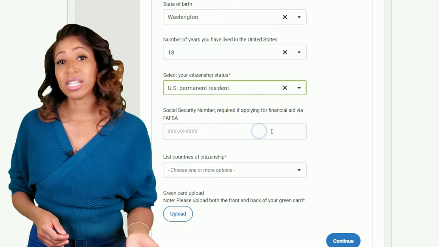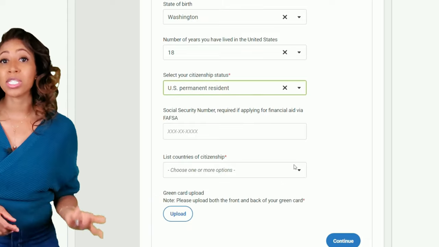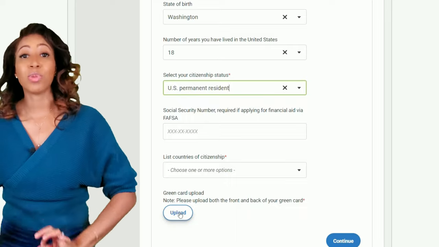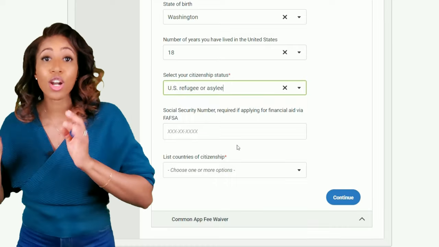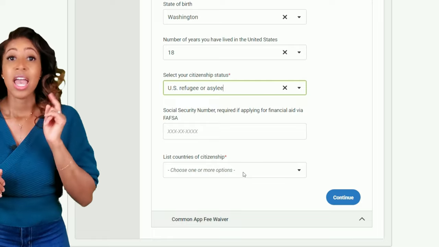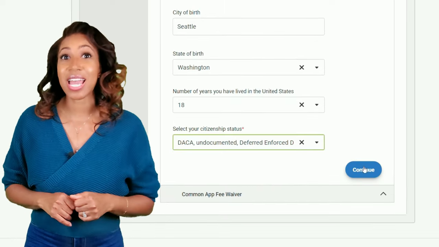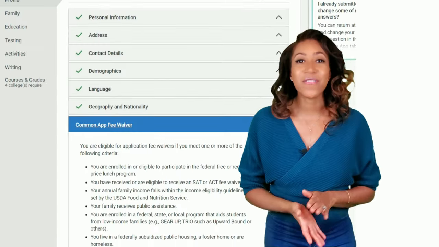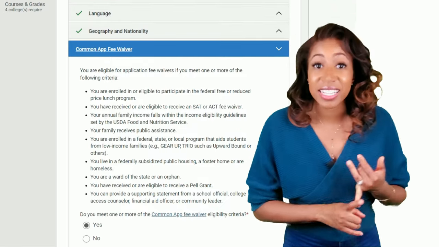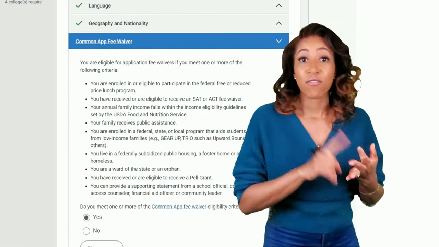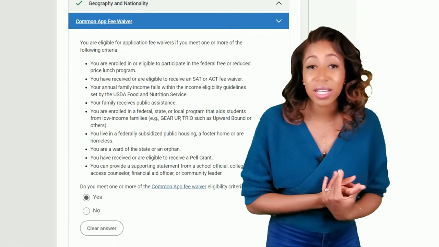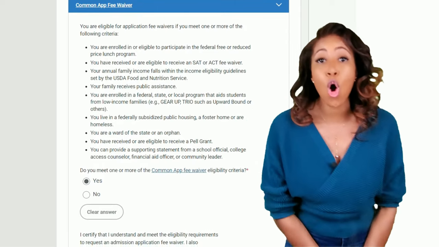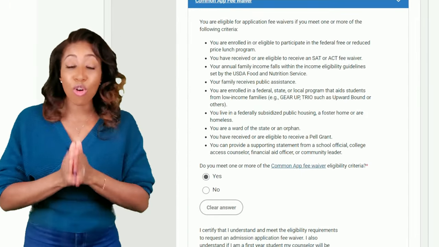If you're a US resident and you don't have a social security number, you can choose US permanent resident or refugee, and then you'll be able to upload a copy of your green card or proof of your refugee status. International students, you can put in visa type F1 student. If you're requesting fee waivers, if you ever got an SAT fee waiver, reduced or free lunch, foster care, adoption, if you get public assistance, housing, if you're homeless, you could be eligible for a fee waiver.